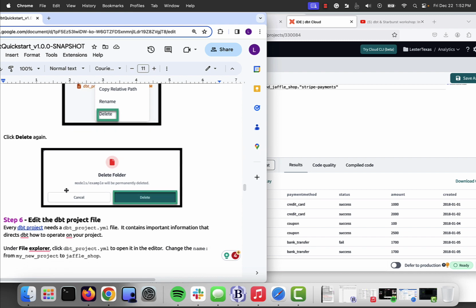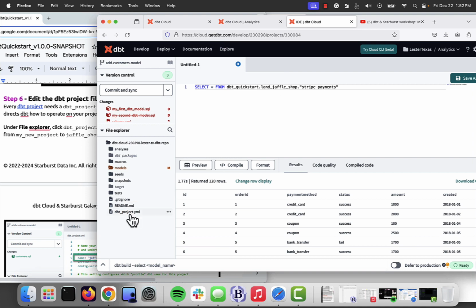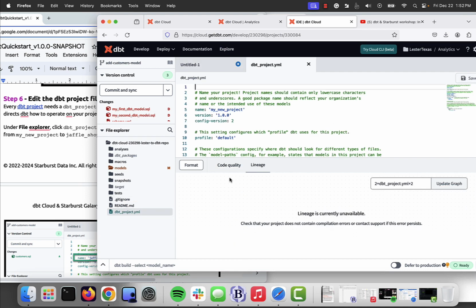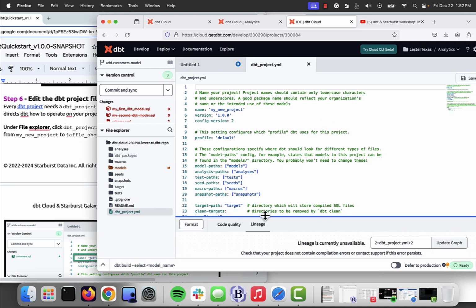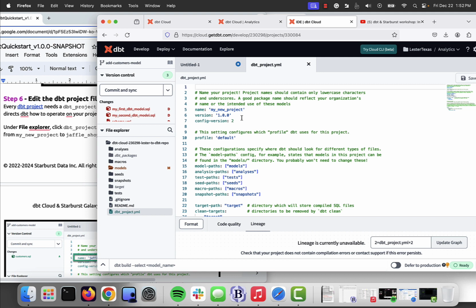All right, so we deleted it. Yes, delete it. Now, a couple other kind of housekeeping things. Let's find a file called dbt_project.yml. Good news is this project was set up by dbt, so they already helped us. Really all I want you to do is make a few changes. Let's change the name, which is here at the top, from my_new_project to Jaffle Shop.